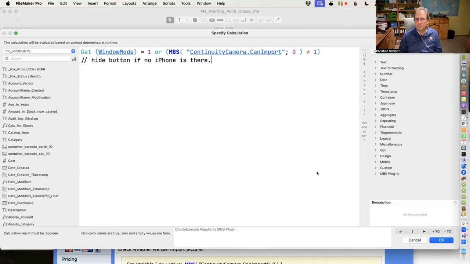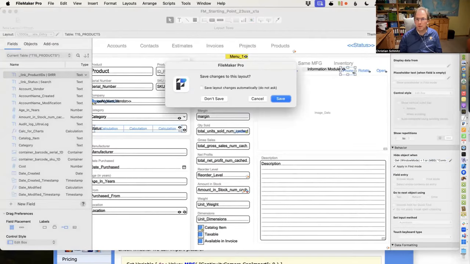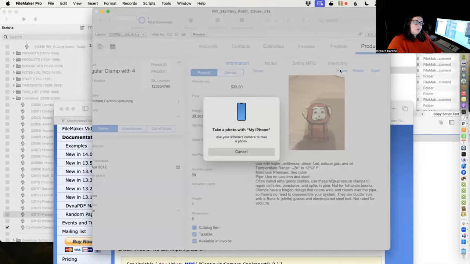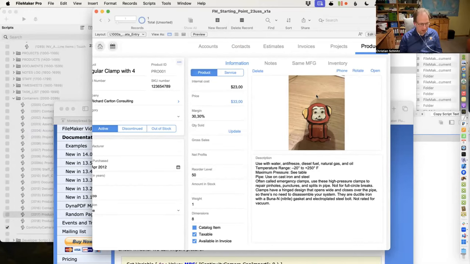Okay, a little bit difficult for me to test. I mean, I would have to turn off my iPhone. Oh, what can I do? Yeah, we'll see. Someone can test that later.